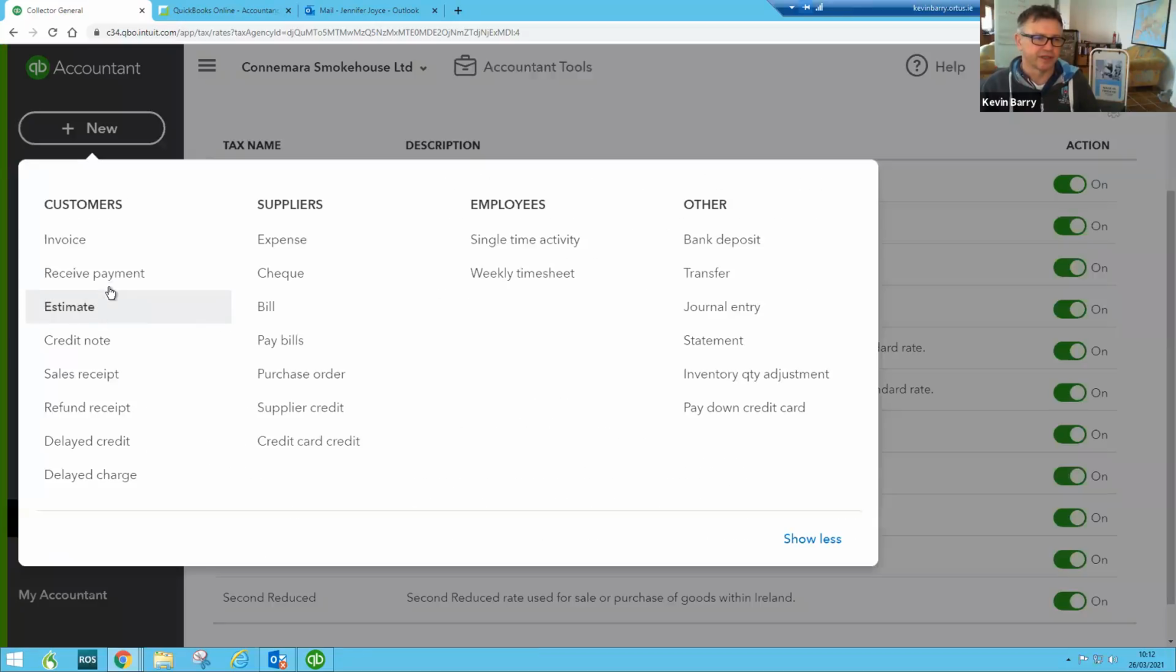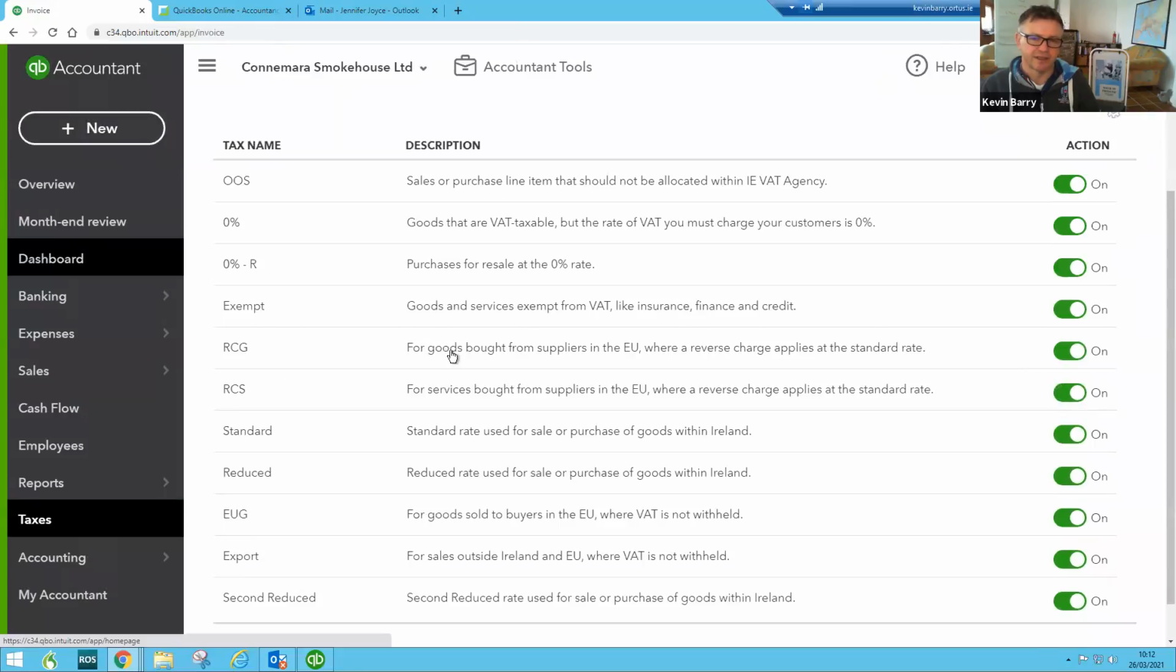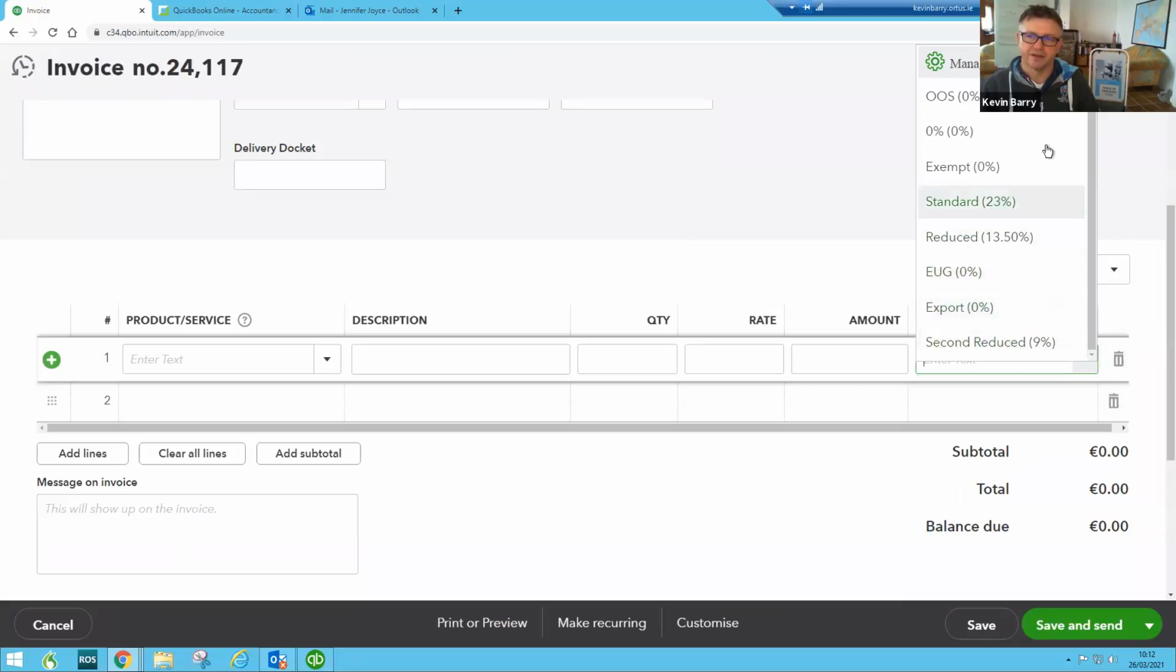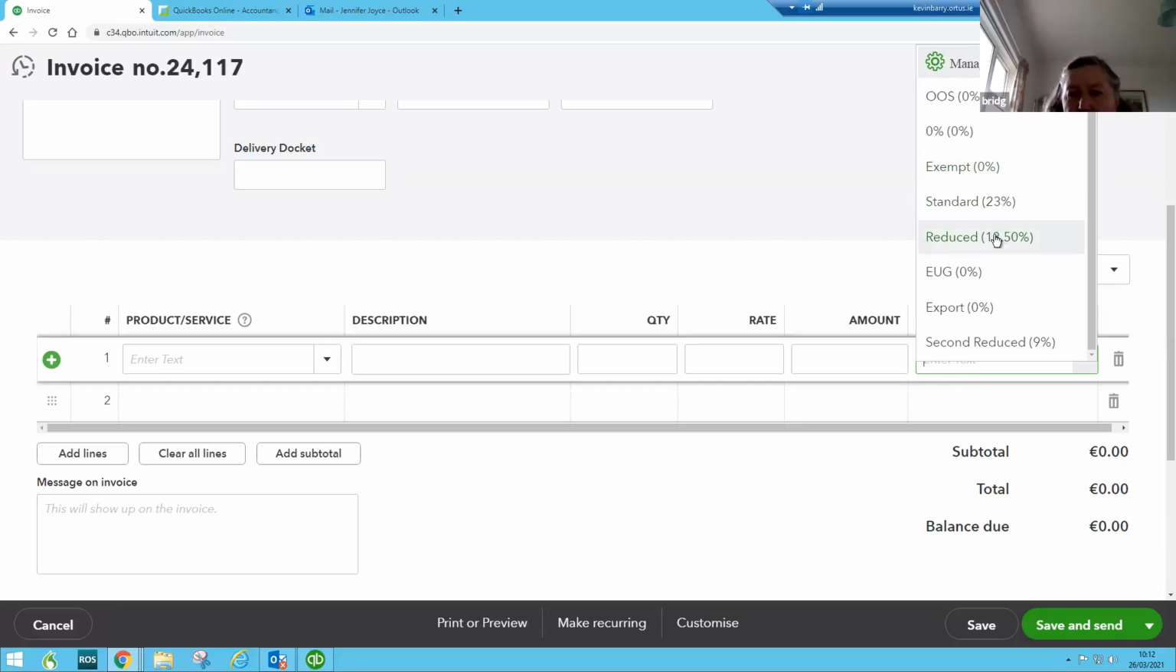So if you were doing an invoice now, the VAT rate's here. So we've either got EUG if it's going outside, or we've got 0 if it's in Ireland. We've no exempt sales. No. Sales are reduced.